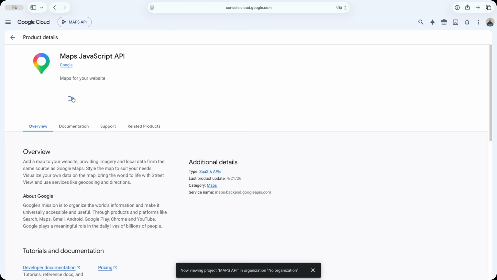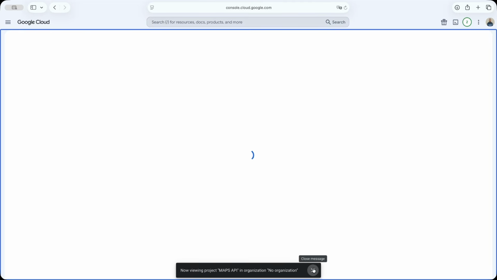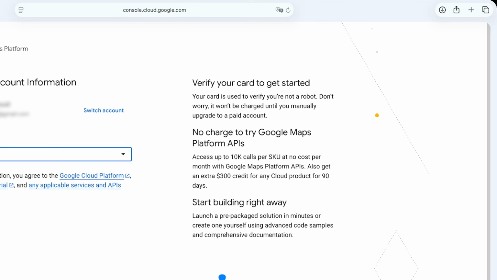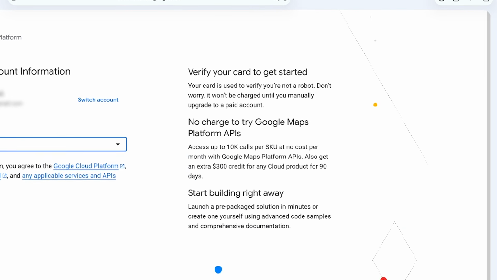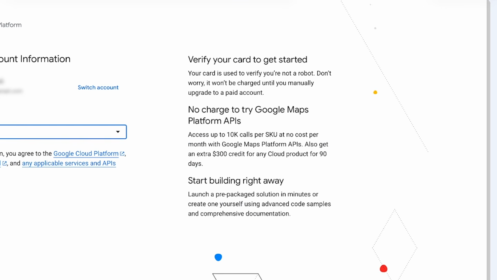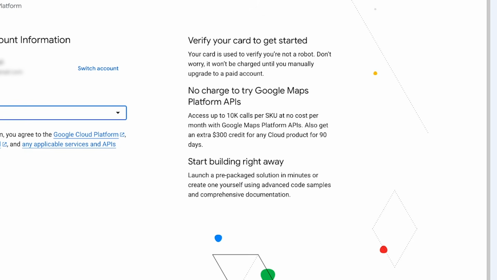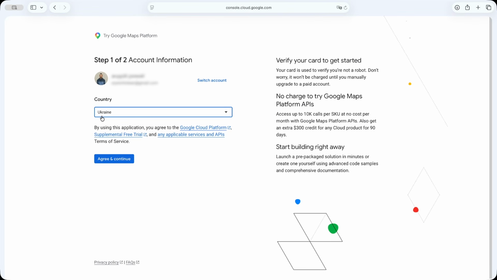At this point, Google will ask you to set up billing. This part can feel a bit confusing, but Google Maps platform requires billing information before the API can be used. As you can see on the screen, Google explains that the card is used to verify the account and that you are not charged automatically unless you manually upgrade to a paid account. It also shows the free usage information available for Google Maps platform APIs. So here I select my country, agree to continue, and then complete the billing setup.